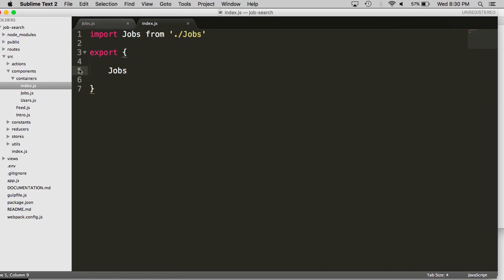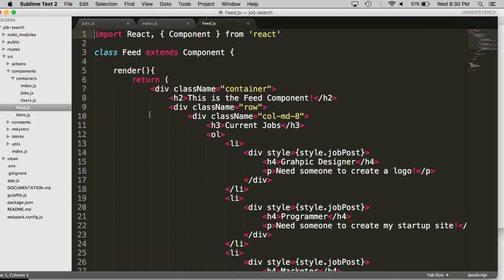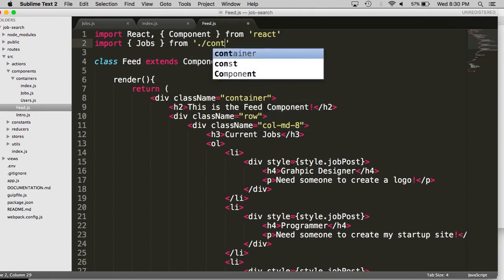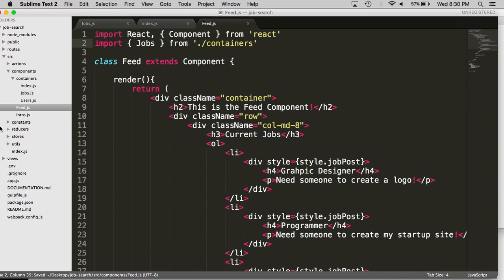Okay? So now going back to the feed component, we now want to import the jobs component and render that instead. So let's go ahead and do exactly that. Import jobs from... notice how it's in braces like that. That's because we're importing it from the index file of the containers library. If I want to import like 10 containers from that one directory, I just stack them inside those curly braces, that's all, rather than have 15 separate lines.